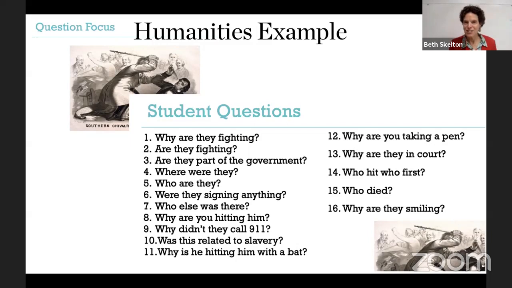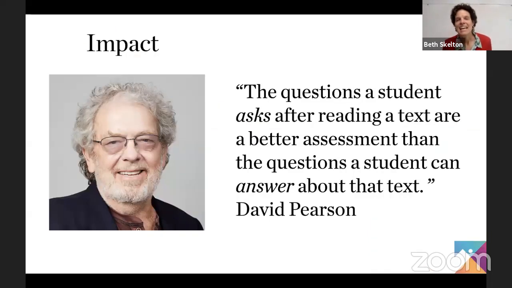Last one around language arts from David Pearson. He says the questions a student asks after reading a text are a better assessment than the questions the student can answer about that text. And many teachers who use QFT have actually given their final assessment as: write your questions. They don't need the answers, but the questioning itself, as you saw in those examples, gives so much information about what the students understand. It's a significant impact when we teach students to ask their own questions.